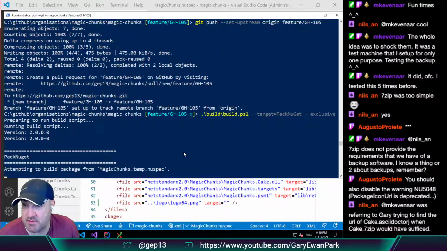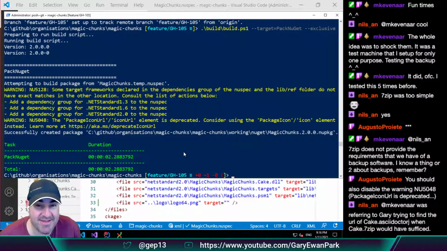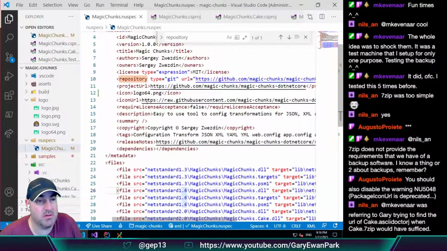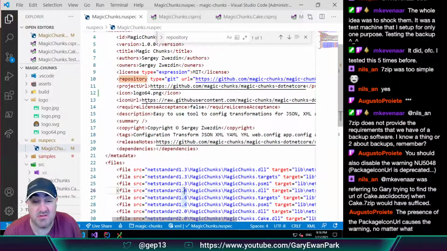Oh, I see. Oh, sorry. I thought the. Yeah, okay, I missed that part. So Augusto then, even though we're using the icon element and the icon URL is a supported fallback element, we still have to add the no warn on the NU5048. It's not smart enough to know that we've got it, but we're just also including the icon URL. Oh, interesting. Okay, so what you were suggesting I add was, so that's a no warn on the CS proj.